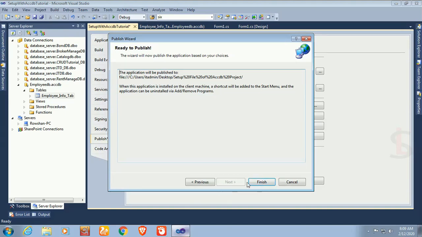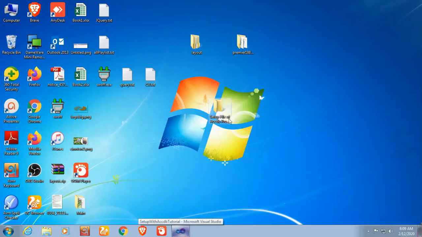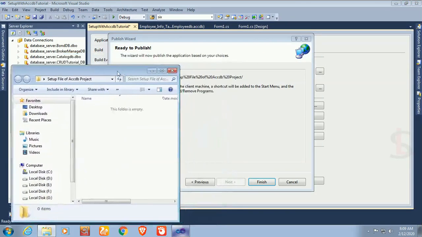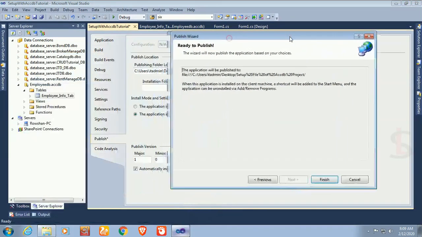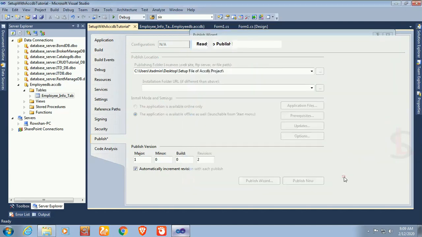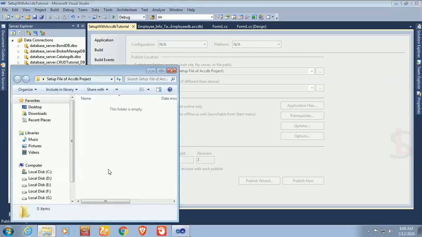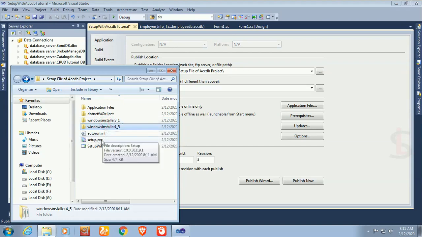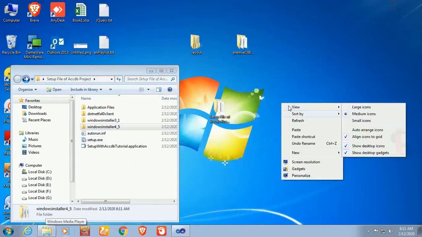First of all, open the folder where it will be created. Okay, this is the location, setup file of accdb project, and if you click on finish, this application will be created in this folder, in this location. Just see consciously. Yes, the application is created. The application file, .NET file, Windows installer file, alternative, and setup.exe as well. All the files are added in your setup application folder.